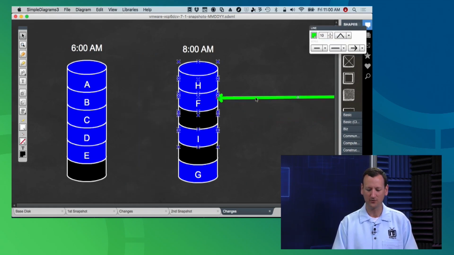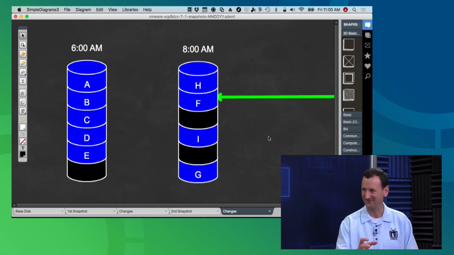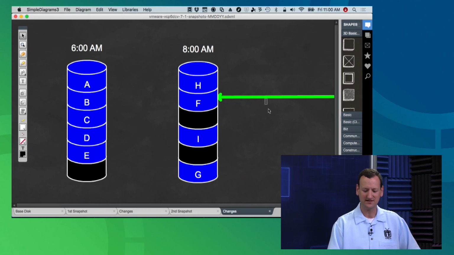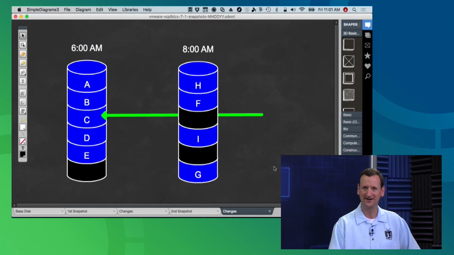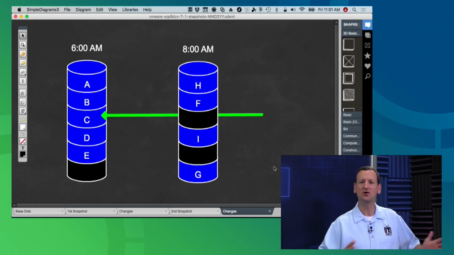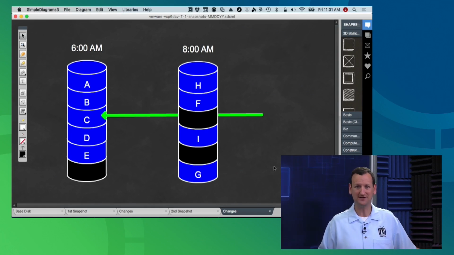And so now when I go to read from this sector, I get F. That's the information I have. And if I access an empty sector, it'll know to let me move right through and get to the disk on the inside, so it'll pull it and I get C. So now I get my full set of data. What that means is the longer it's been since you took the snapshot, the longer it's going to take to delete it out of there.